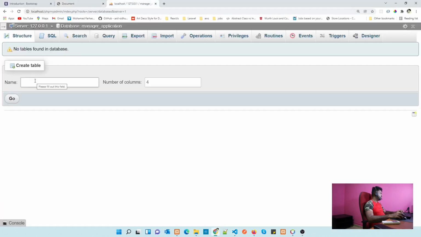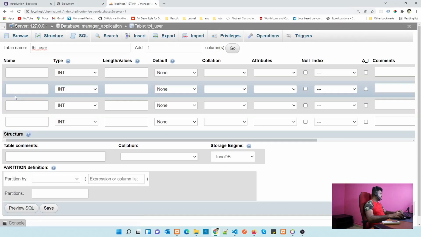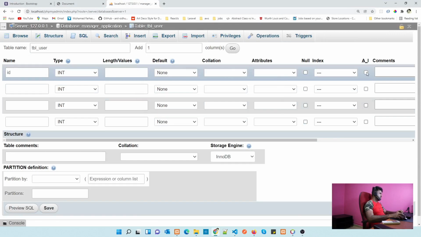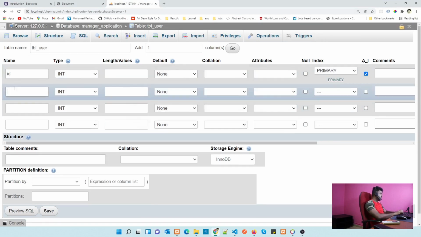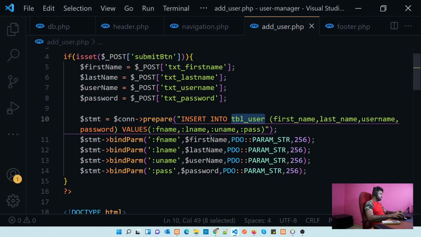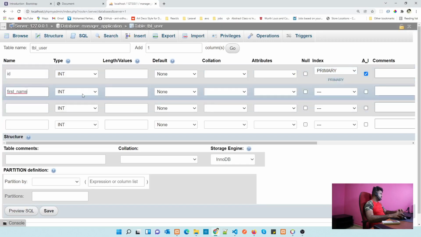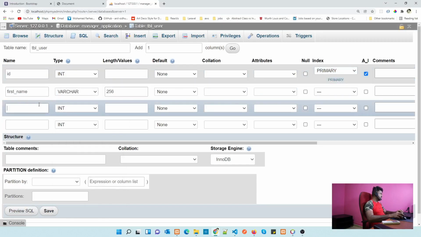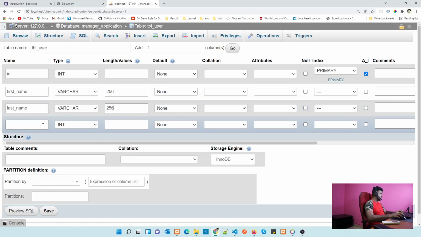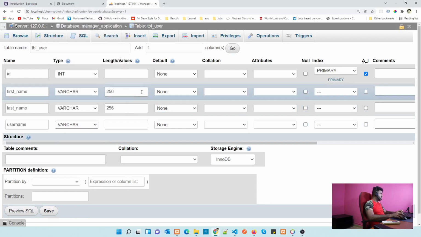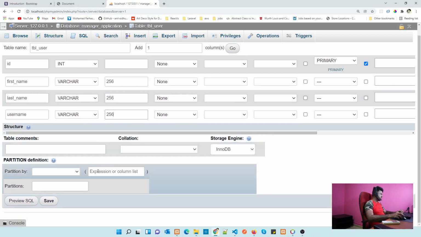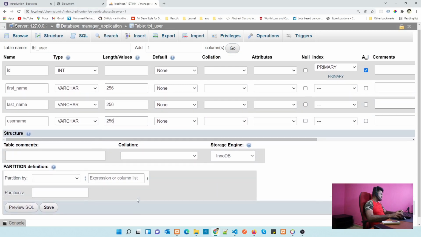Let's go to the browser and let's create a table called tbl user. Let's add the ID. ID is auto increment and it is the primary key. And let's add first name. Okay, here this is the first name. Let's set the first name. It is varchar 256, and last name varchar 256, and username it is also varchar 256.